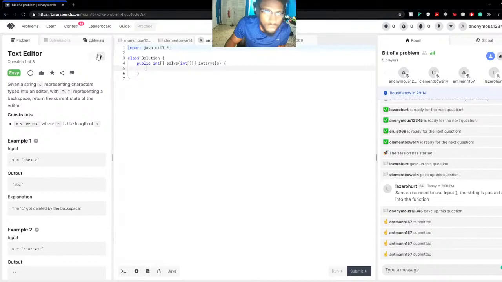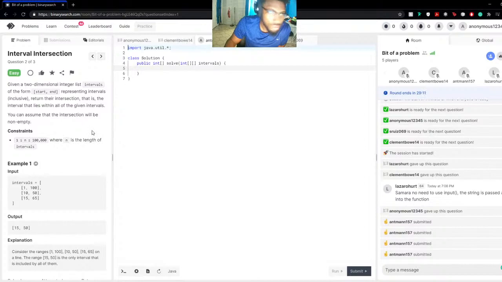Oh, okay, so Anthony's looking at the interval intersection problem. Given a two-dimensional integer list intervals of the form start and end representing intervals inclusive, return their intersection, that is the interval that lies within all of the given intervals. You can assume that the intersection will not be empty. Interesting question. Now that is the easier question I was talking about. Out of all three of them, that seemed to us the simplest one. Let's see if we can get this one knocked out of the park.